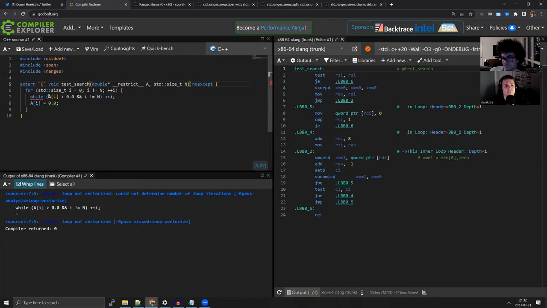Yeah, and are we going to explain this? Because the listener has no idea what we're looking at right now. You want to explain it? You're going to explain the loop here. You're going to explain the code. All right, his function is called test search, and it's got extern C, noexcept, a bunch of stuff that should make you sad about C++, and a for loop. The only reason that it's extern C here is to make it easy to find the function in the assembly output that we're looking at.